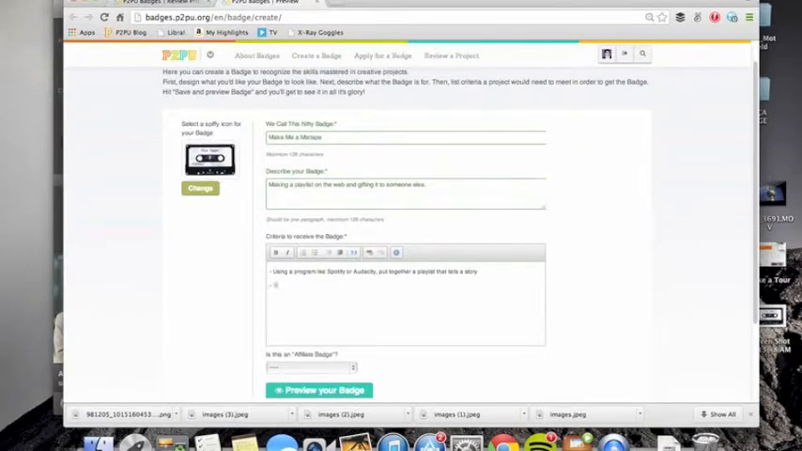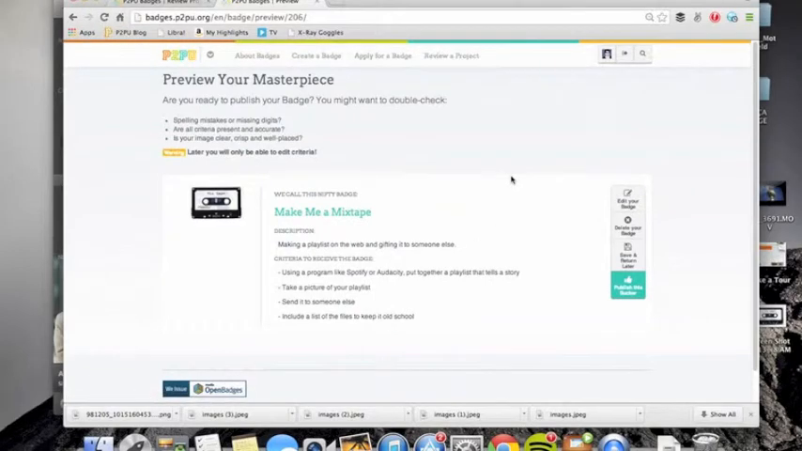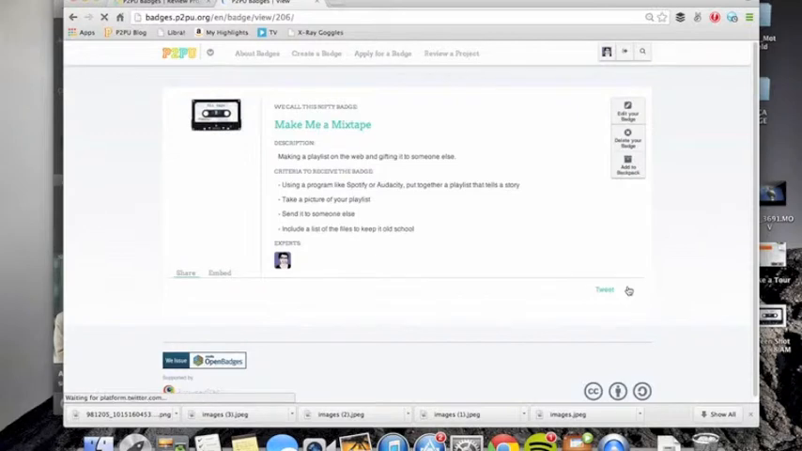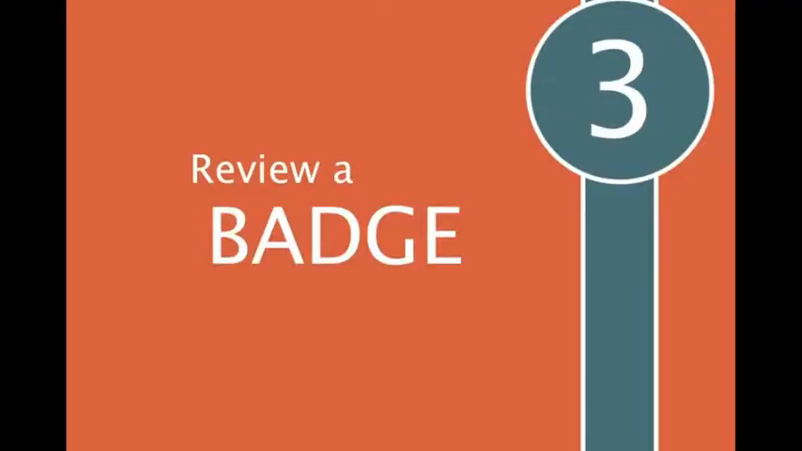share, take a picture of your playlist and send it to someone else. Now I'm ready to preview my masterpiece. From here, we can either edit it, delete it, save and return later, or publish this sucker. I am ready to publish this sucker. And there we are. Now my badge exists. Since I created it, I am automatically the expert, and other people can apply for this badge, and I can give them feedback. So what's next?